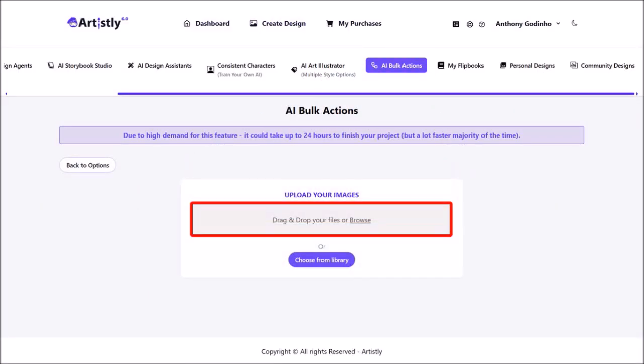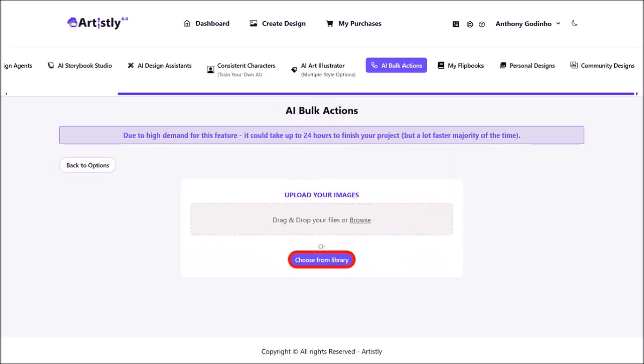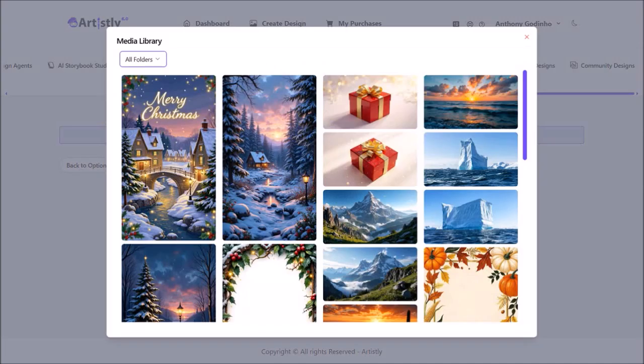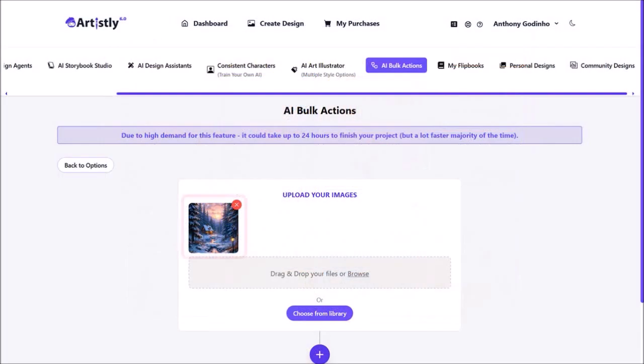You can drag and drop your image here if you want to bring it from outside of Artistly, or click on Choose from Library, which is what I'll do. From the Artistly Media Library, I'll choose this image. You can choose multiple images if you need to. I'll just select this one and then click on Select. So here is the image.